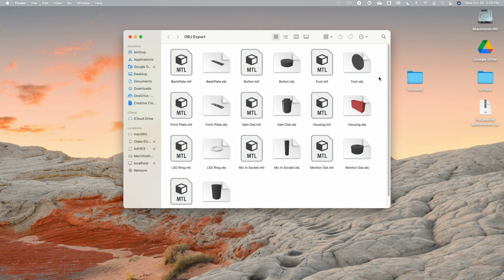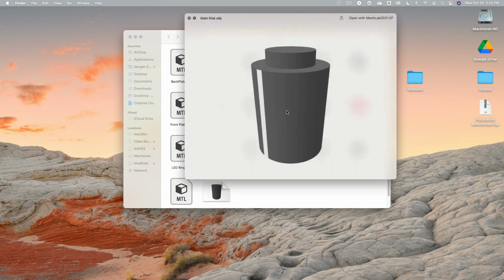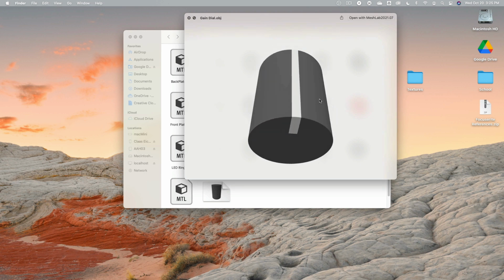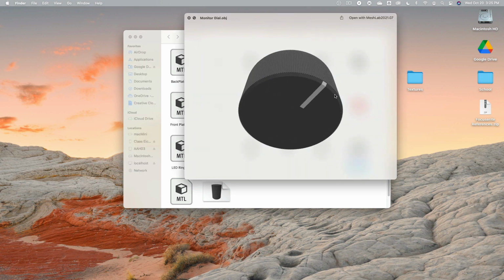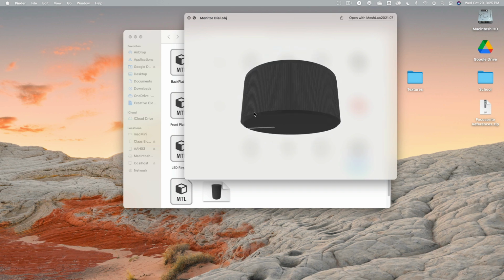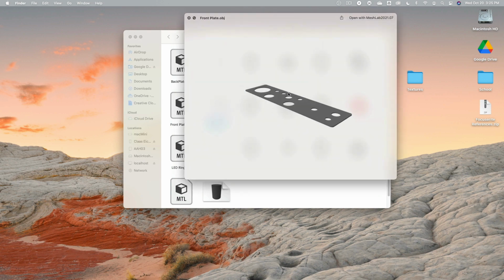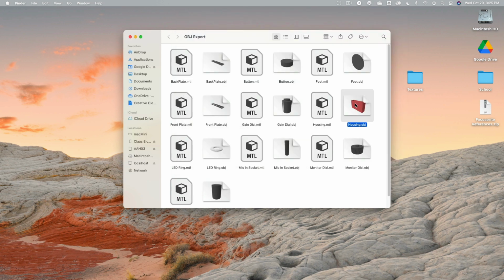On the Mac side, you see I have all the files I need inside one folder. That makes it very easy to store them and see them. And take a look at this. Now, this is the gain dial. It comes at least with the 2 material colors. Or, for example, the monitor dial. Pretty nice. And then there's the other part, the LED ring, the housing, and so forth. So these objects now, one by one, I can load into Blender.